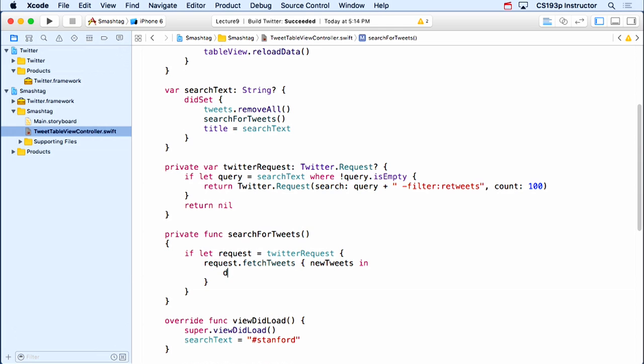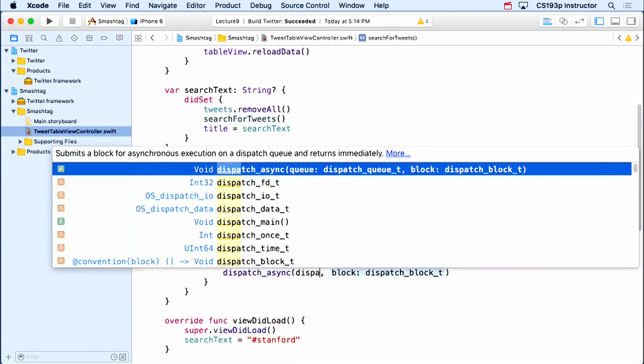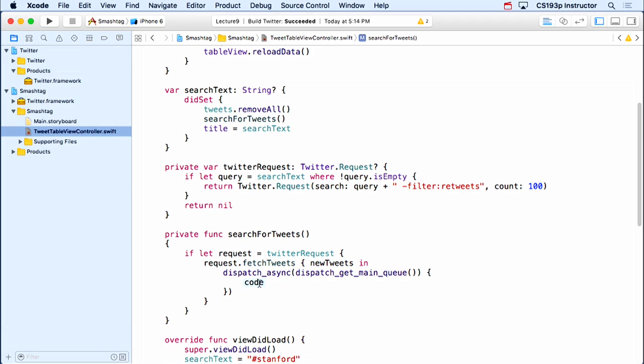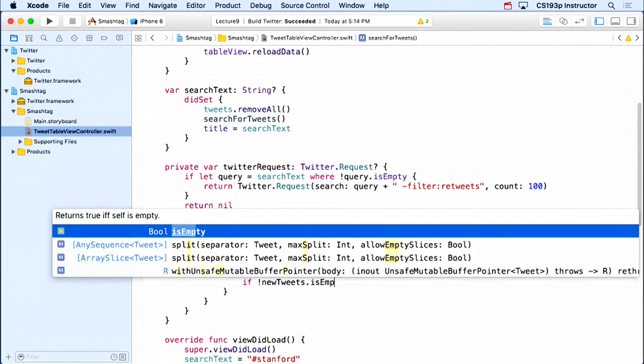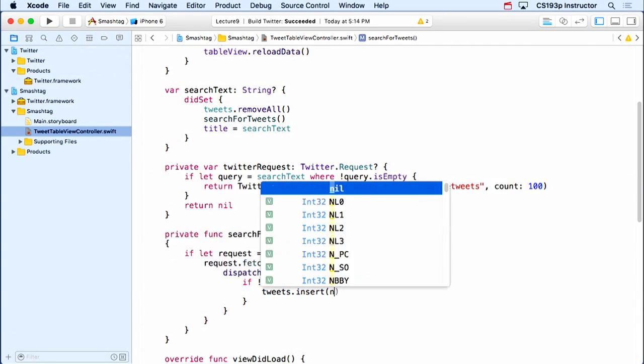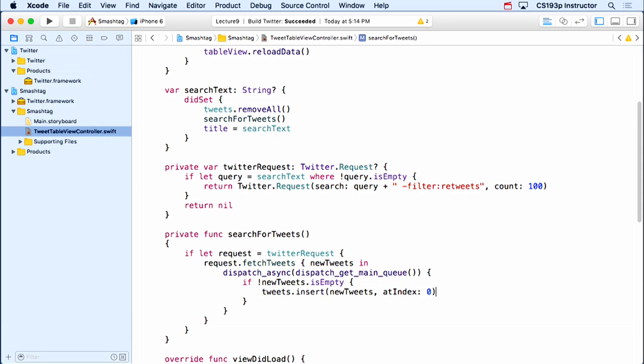It's really easy. But of course, I have to dispatch async, okay, because this closure is being executed off the main queue when those tweets come back sometime in the future. So I got to dispatch async. For my queue right here, I'm going to dispatch back to the main queue. So that's dispatch underbar get main queue. And here's my block. Again, I'm going to double click it. Again, I'm going to use trailing closure syntax. Okay, and so this is now dispatching the main queue. So all I need to do here is just say, if the new tweets are not empty, in other words, I got some back, then I'm just going to insert to my tweets at the beginning these new tweets at index 0. Okay, because I want the new tweets at the top of my table, so I'm putting it at the beginning of my array.